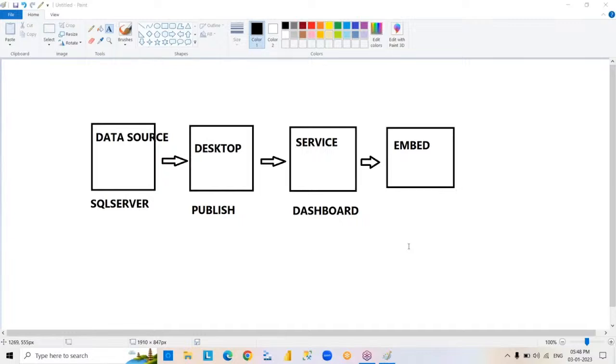We are doing the SQL Server development class in the morning at 6 o'clock. Complete end-to-end SQL development will be there. And the Power BI class is at 5 p.m.